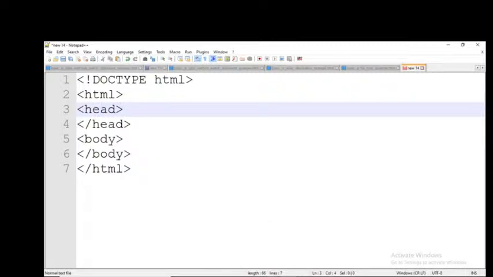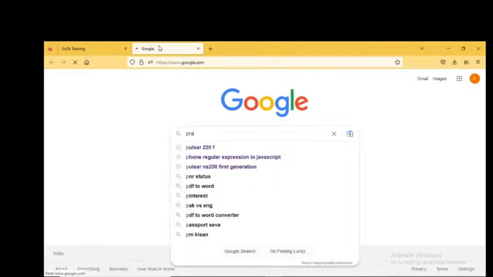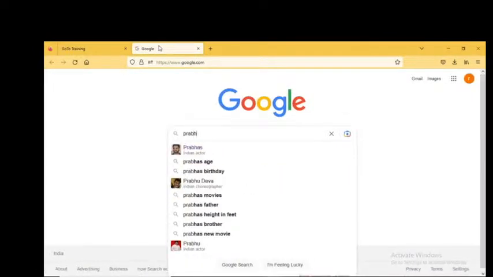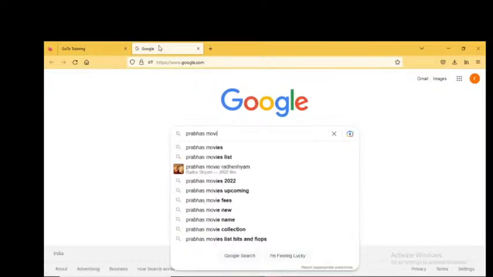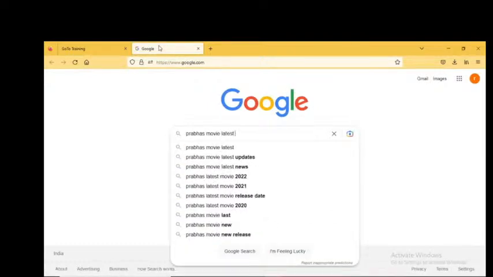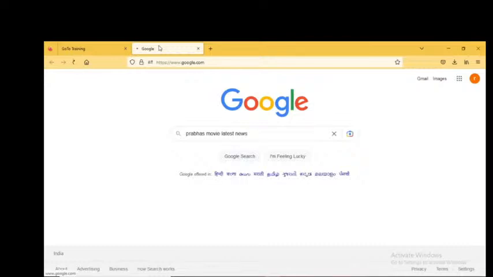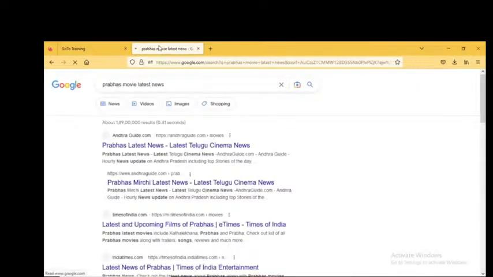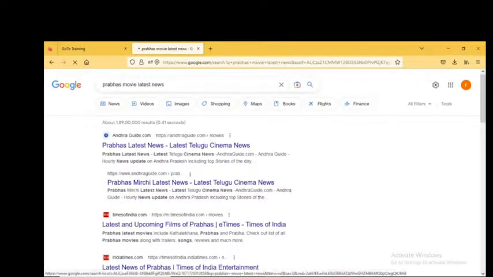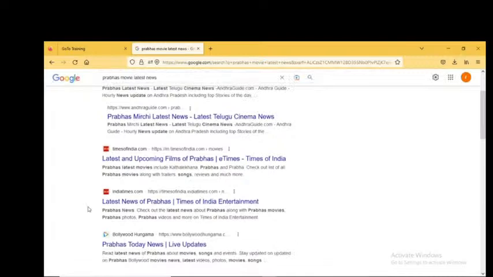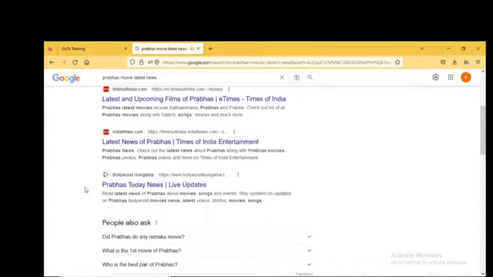For example, if you observe here, go to google.com. See there, search "Prabhas movie latest news." Some websites are coming up, right? Times of India, Andhra Guide, Indian Times, Bollywood Hungama.